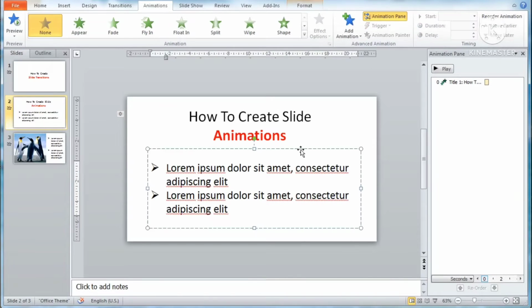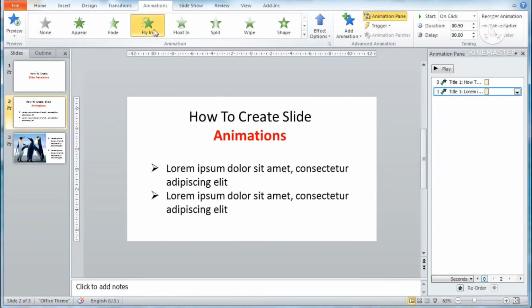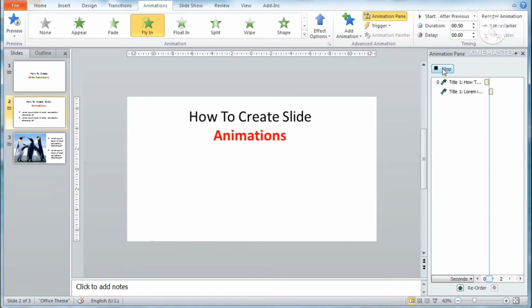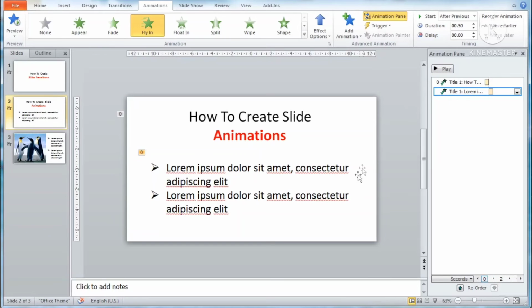Let's add another text animation. Choose an animation for the next text box and watch how the right pane adds its sequence at second. Finally, set it to Start after Previous. This will allow it to appear automatically after the first appearance. That is how you add transitions and animations to your PowerPoint slides.